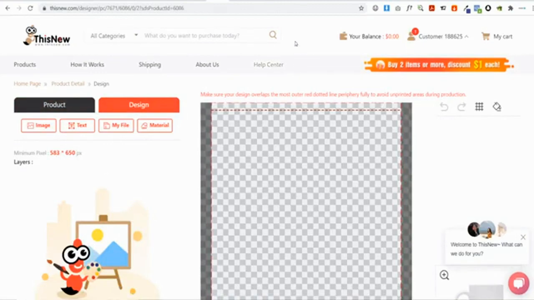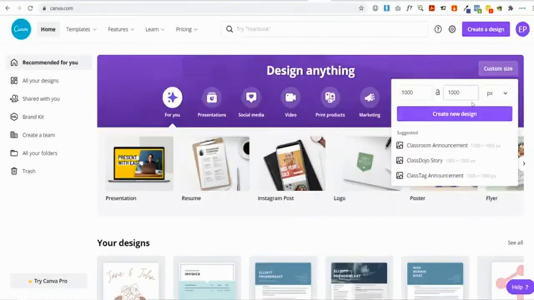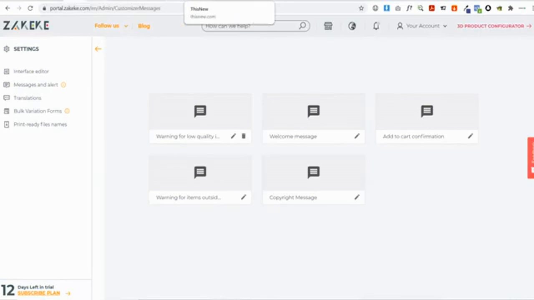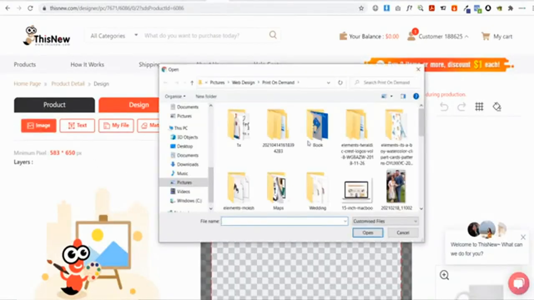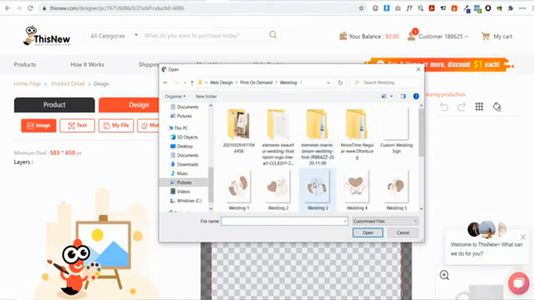So once again, as I've shown you, you can go over to Canva and create your design in here. So you can add some clip art. So that's what we're going to be doing for this product, where they can add multiple different types of clip art. So what we're going to do is we're going to head back over to thisnew, and we're just going to create a design. So we're just going to go to image over here, and I'm just going to create a simple design.